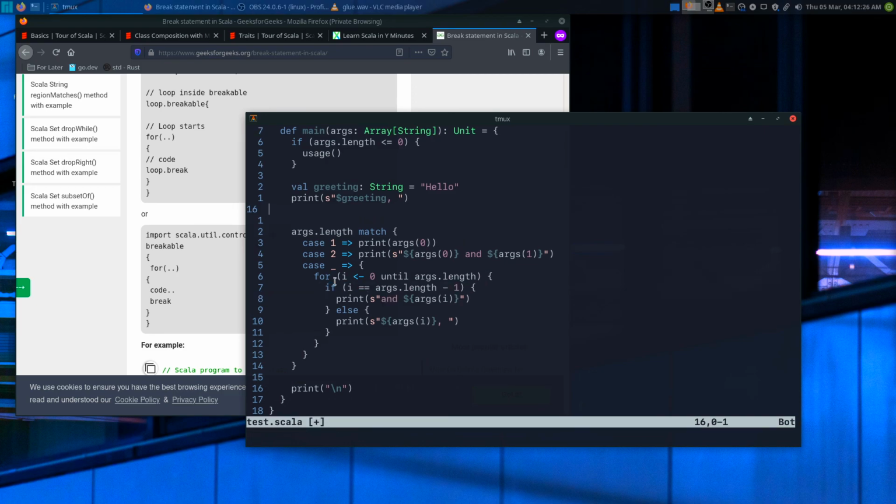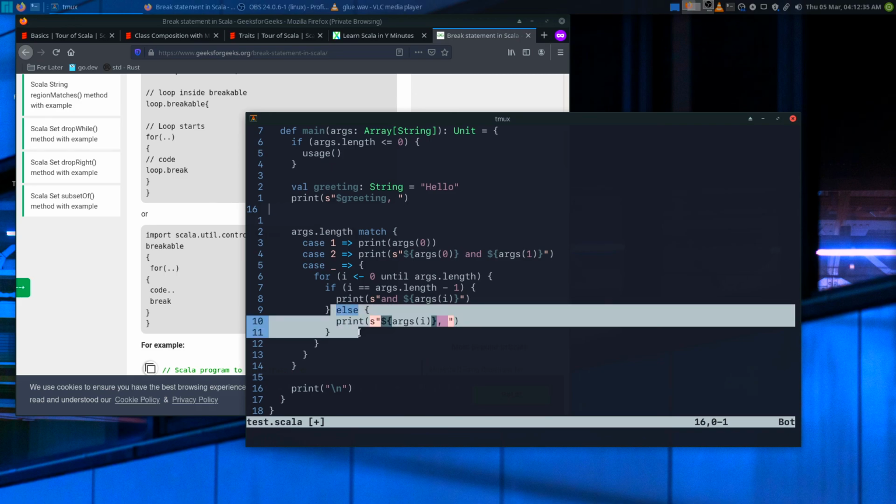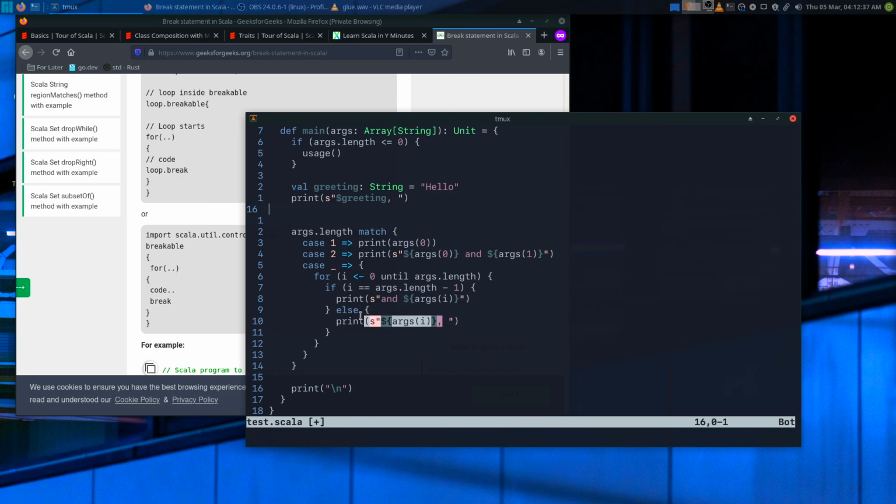So we check our if statement, and we say if we're at the last one, then we want to do that Oxford comma and sort of whatever. Otherwise, we just print our value. Since we didn't have a break statement, we couldn't break out of this loop. So that tells me that for loops aren't super supported in Scala, that Scala would rather you do it differently.